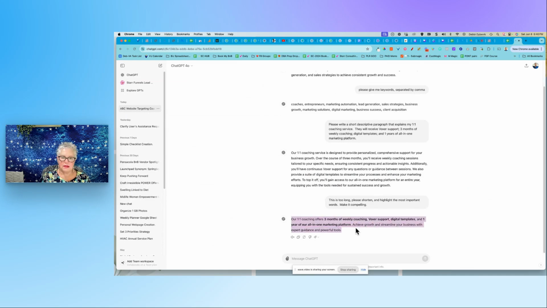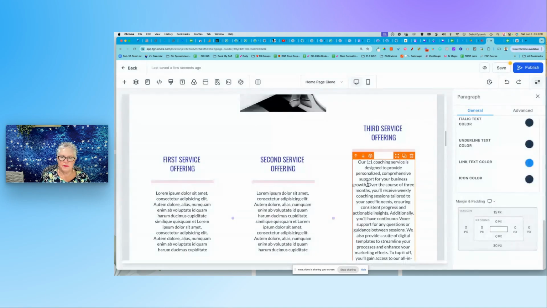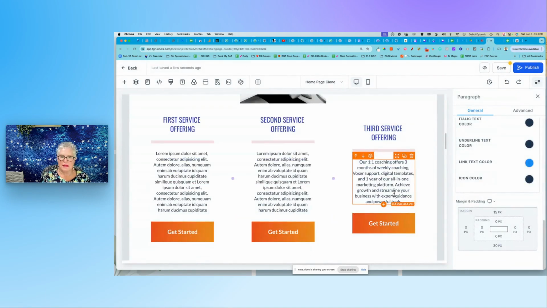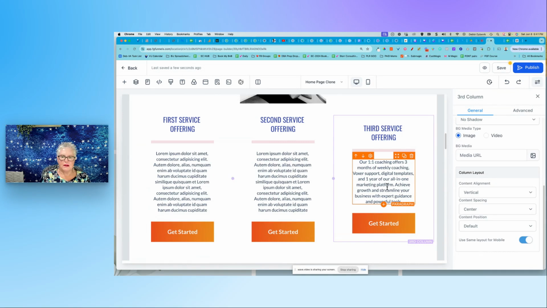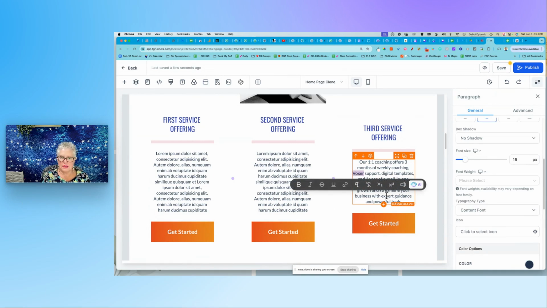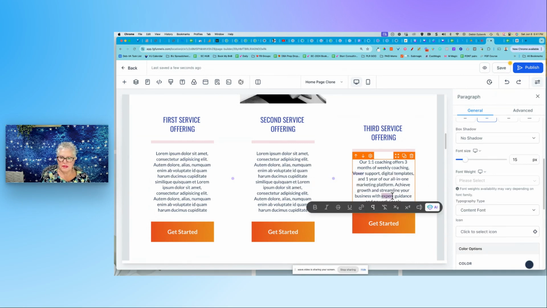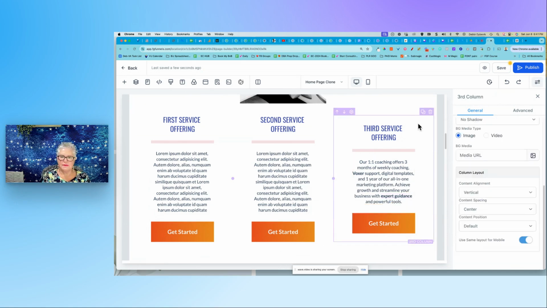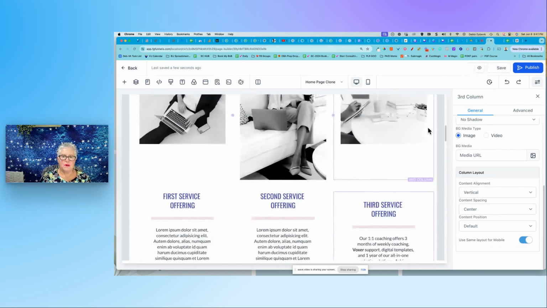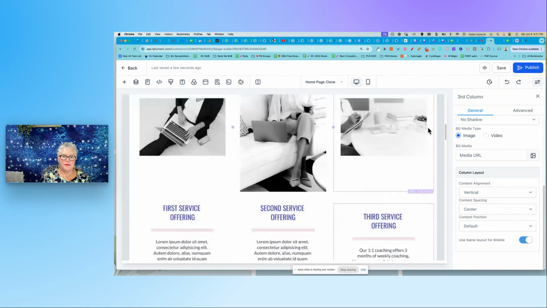Okay, so that looks a little better. I'll copy that and come back over here. Paste that in. And there it goes. That's interesting. When I pasted it, it didn't copy the bold, but that's okay. All right, so you get the idea. So how easy is that? Again, I'm going to save it, and we'll keep moving forward.